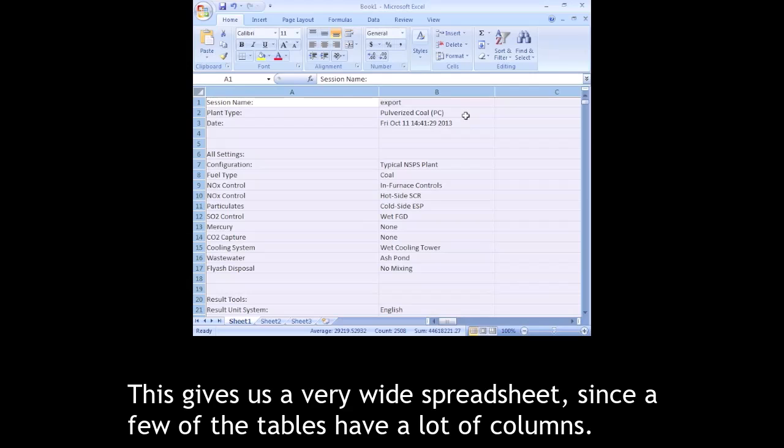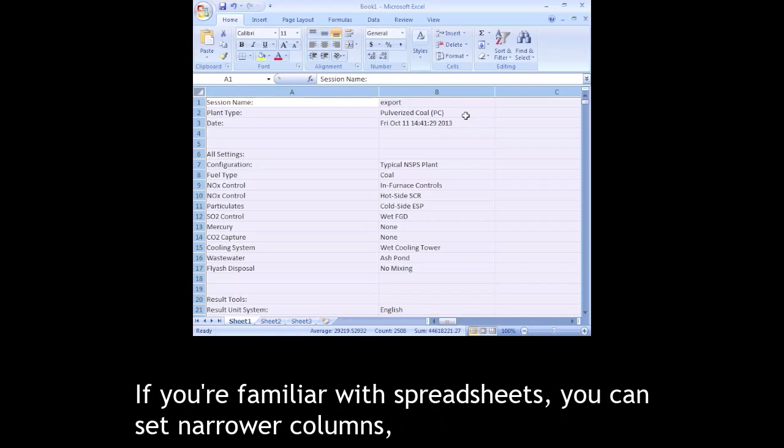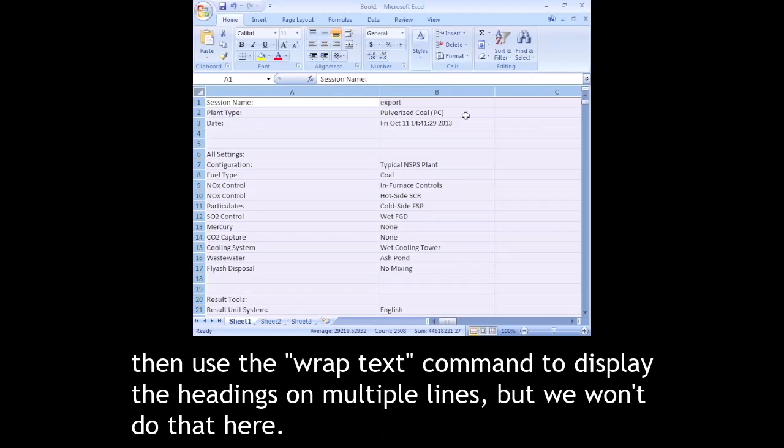This gives us a very wide spreadsheet, since a few of the tables have a lot of columns. If you're familiar with spreadsheets, you can set narrower columns, then use the wrap text command to display the headings on multiple lines, but we won't do that here.